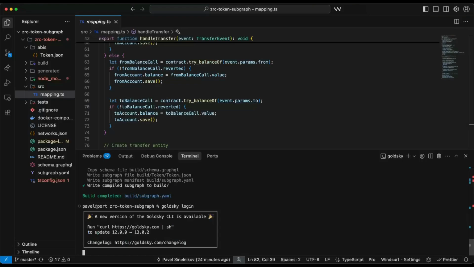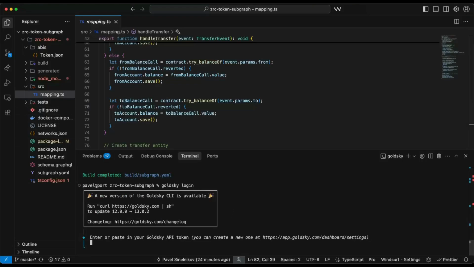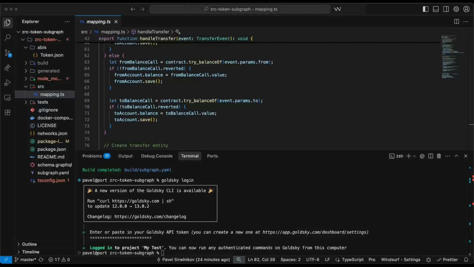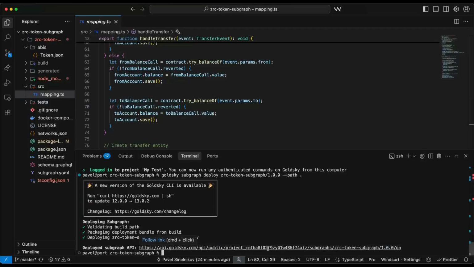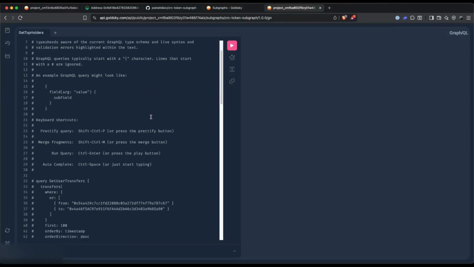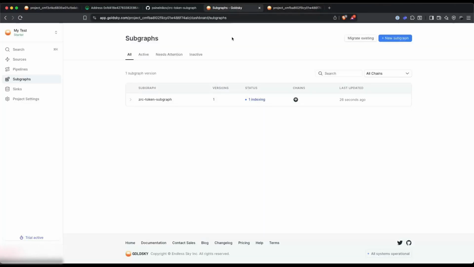So we will log in to our Goldsky account, and we will paste in our API key over here. So now we will actually deploy our subgraph over here. Perfect, and we got our API. So we have this endpoint. And then if we go into here, we can see our ERC20 token subgraph, and we've just started indexing. This process will take some time since we're indexing every single transaction since the start.